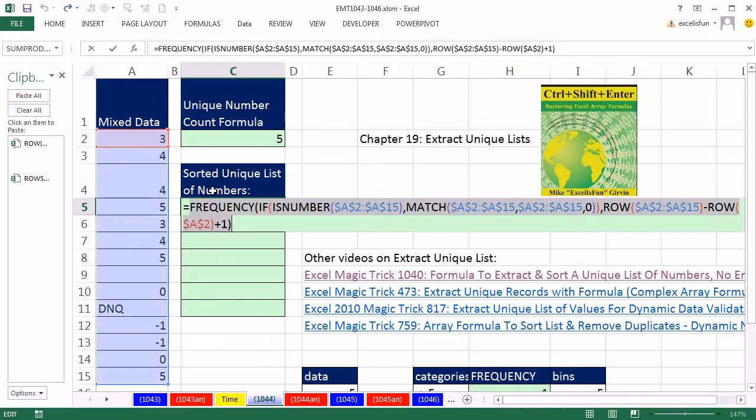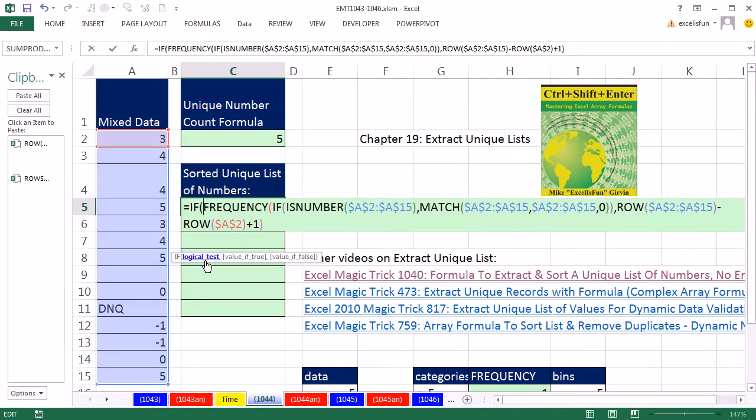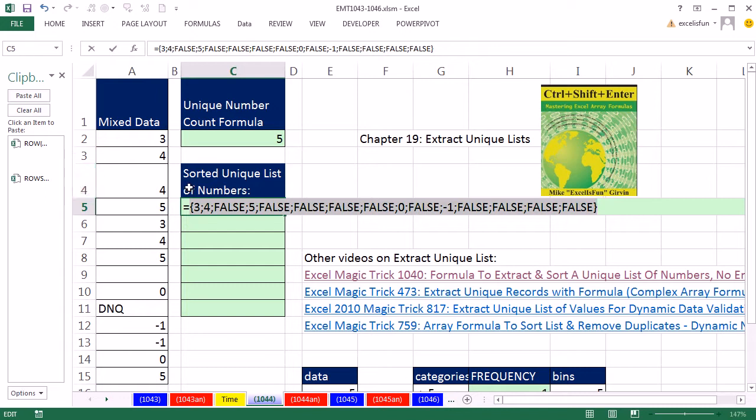So get this. We already used FREQUENCY and IF, but just think of that whole thing as just some zeros and numbers. So now we go IF. We got a bunch of trues and falses. What are we finally after? We're after the numbers. So I'm going to highlight all those. F4, close parentheses. Now if I highlight this and F9, there we have 3, 4, 5, 0, and minus 1. That's a unique list of numbers.